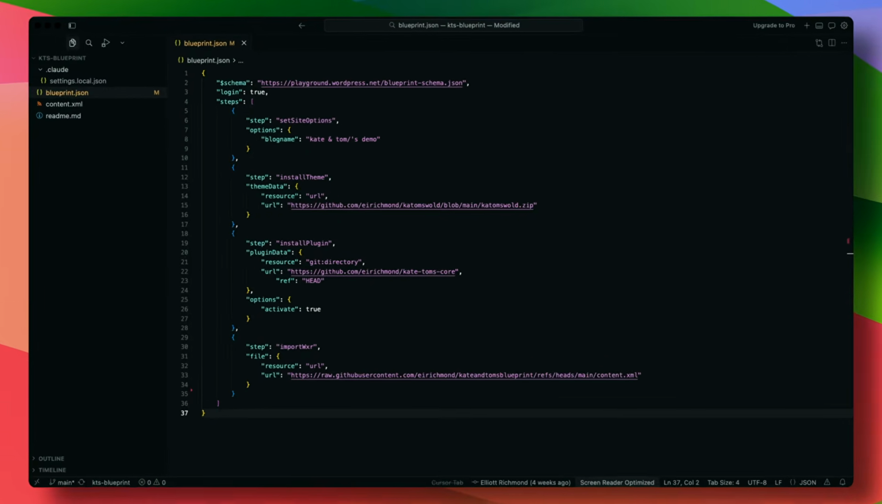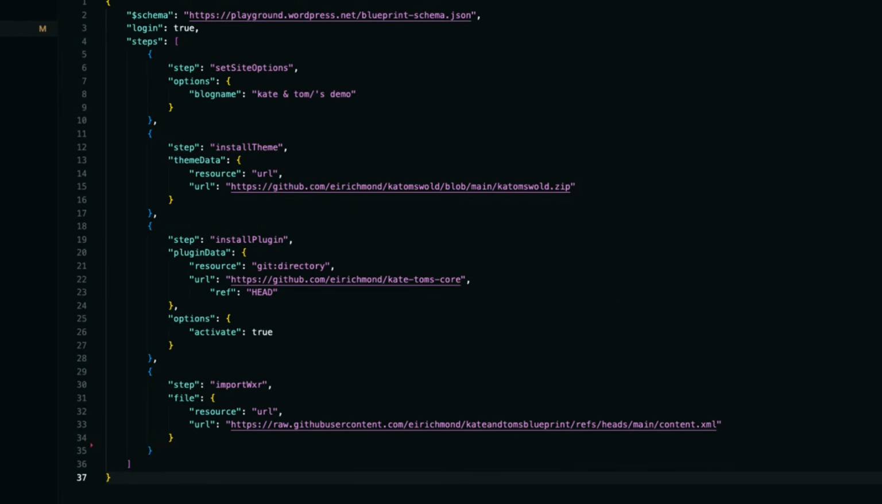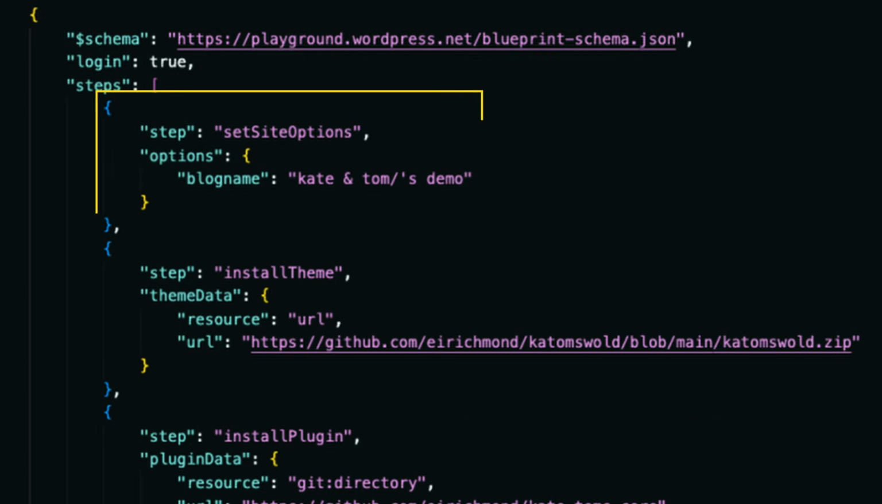Now, here's what a minimal blueprint looks like. Now, a JSON file might look scary, but it's a simple notation file that's made up of objects and key value pairs. So if you're familiar with working with PHP arrays, this will start to look familiar.